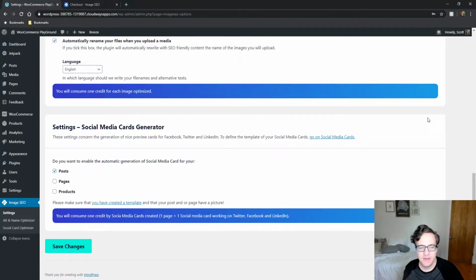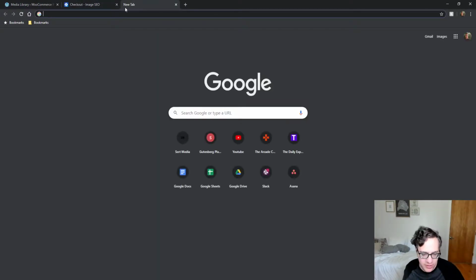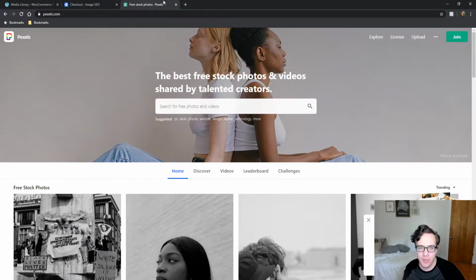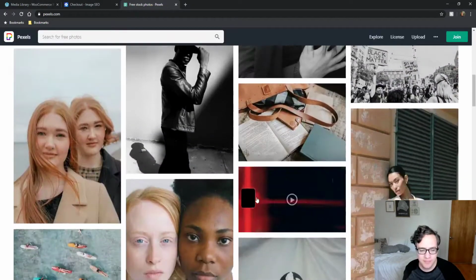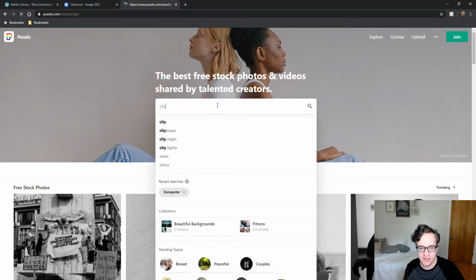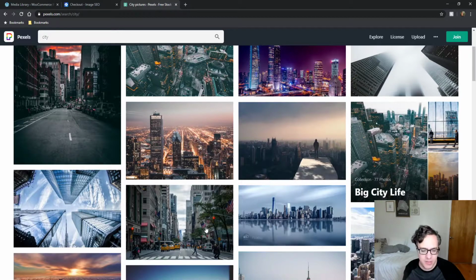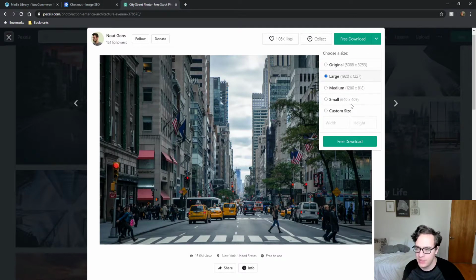So this is an interesting plugin, but I had to think of an interesting way to test it. I didn't want to use some predetermined images that they have on their website. So we're just going to go over to pexels.com. It's a free stock photo website. And I'm going to grab a type of city. I want a city landscape to test this, something that's preferably pretty image rich, but also has people. So this looks like New York City. We're going to go ahead and download it.